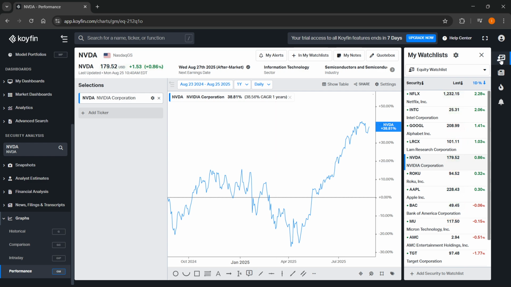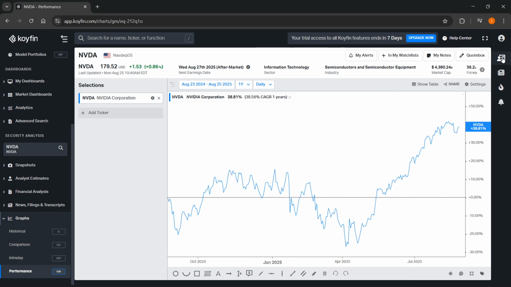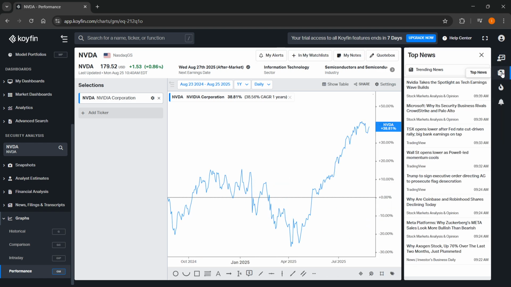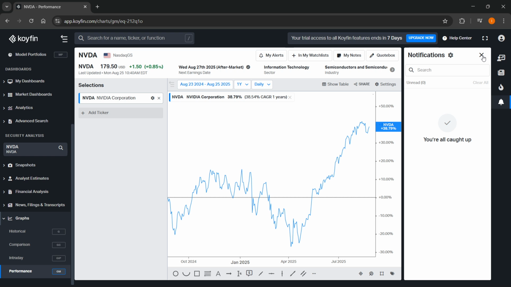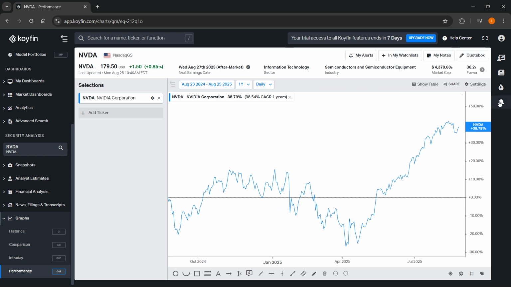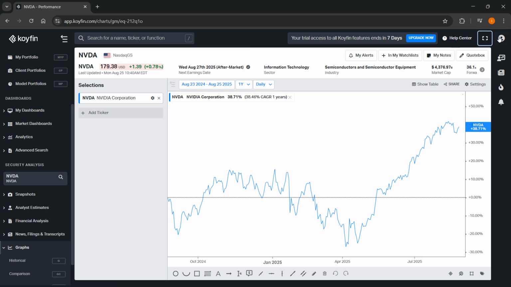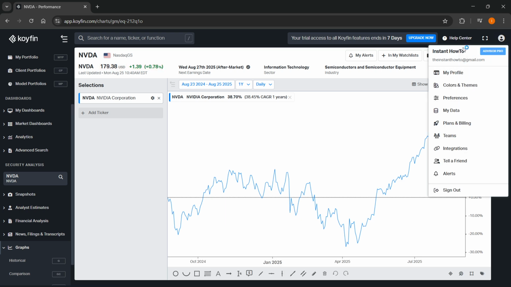Up here, at the top right, you can toggle your watch list. You can open it or close it. You can see your top news here on the right as well. You can see your market movers, and you can see your notifications for your account over here with just a click of a button. Here up top, if you want help, you can go to the help center. If you want to view this full screen, you can do that too. Or if you have any issues with your account and you'd like to change something on your profile, the preferences, the data, your plans, colors, and themes, you can do all that up here by going to your account and then changing different settings available in this menu.